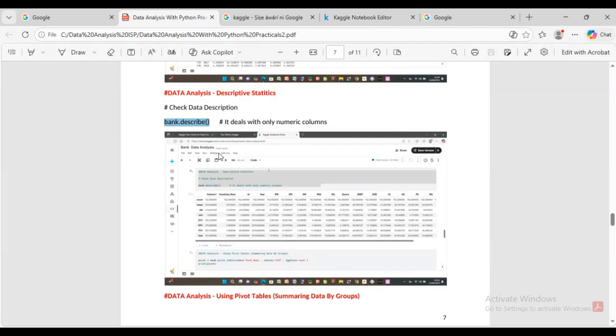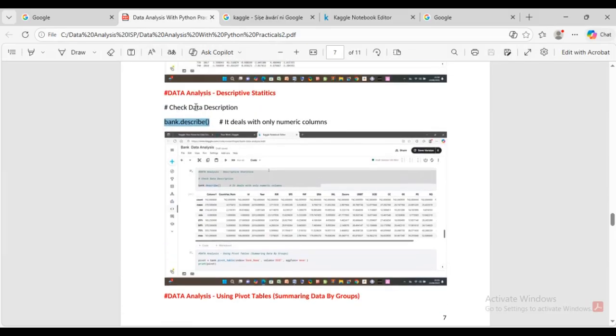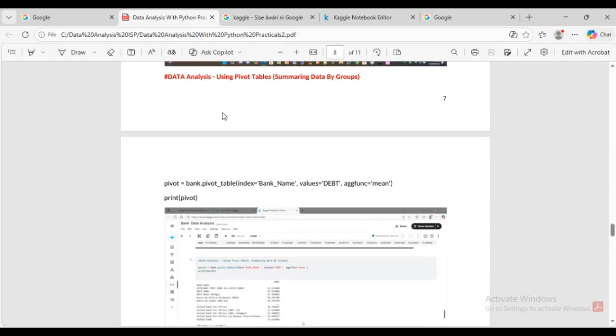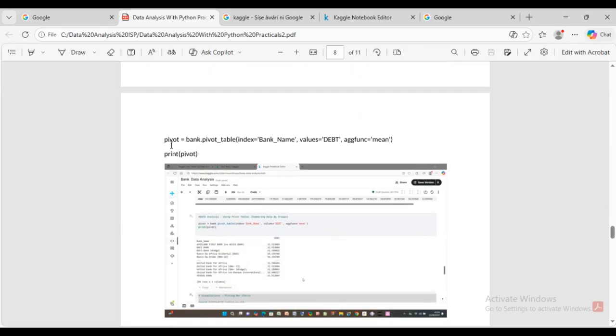Now let's move forward. We did that to check the data description. Now in data analysis, we used pivot tables in our previous analysis to summarize data by groups. In Excel, Power BI, and even SQL, we create something like a pivot so that we can compare two records together. So let's look at this command.